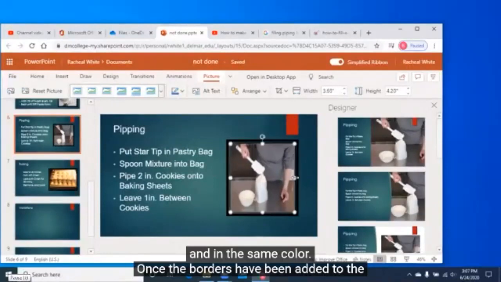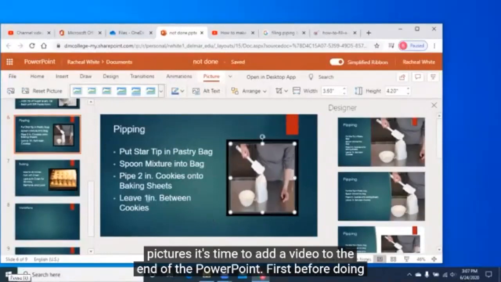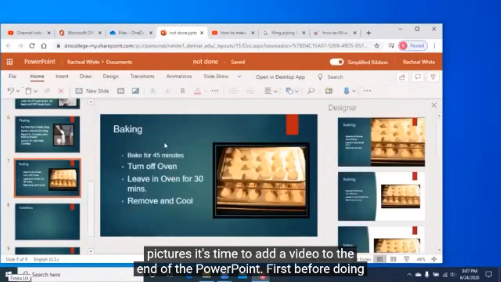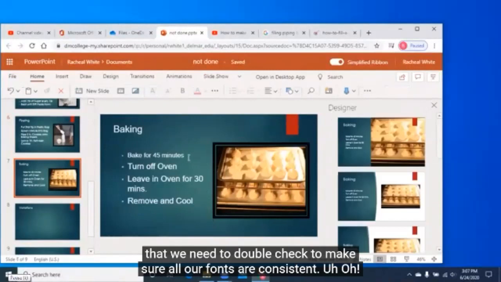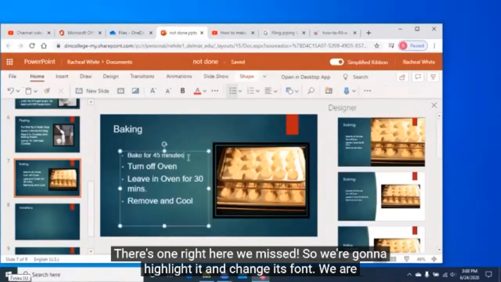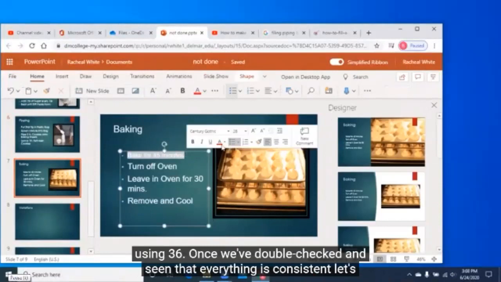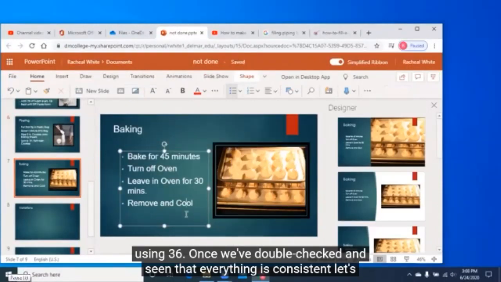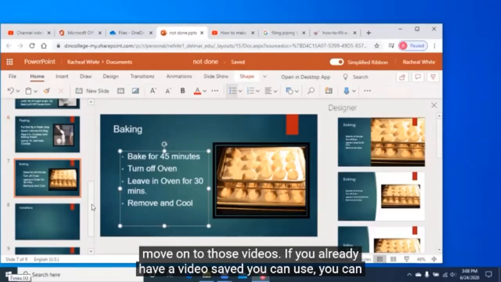Once the borders have been added to the pictures, it's time to add a video to the end of the PowerPoint. First, before doing that, we need to double check to make sure all our fonts are consistent. Uh-oh, there's one right here we missed. So we're going to highlight it and change its font. We are using 36. Once we've double checked and seen that everything is consistent, let's move on to those videos.